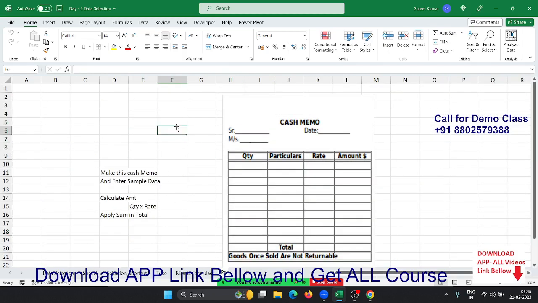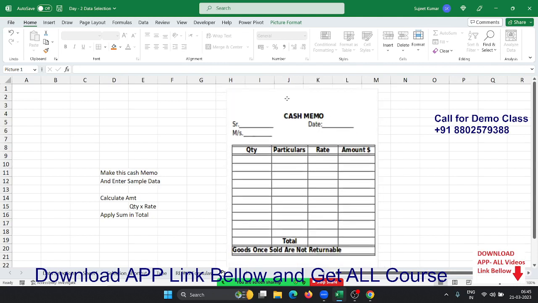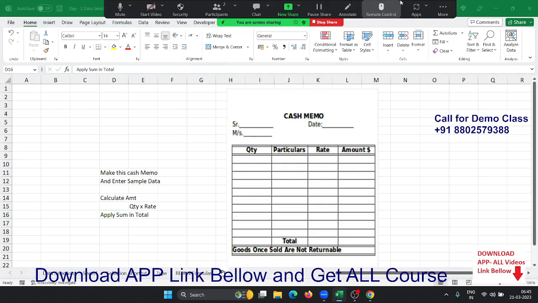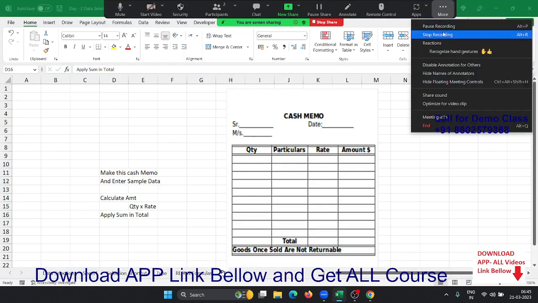Okay, now the project. Today's homework is to create a cash memo like this in Excel. This is the image, and you insert a sheet and create it like this. Also calculate the amount and apply the sum. I have sent this file today, and you do this and send it to me.